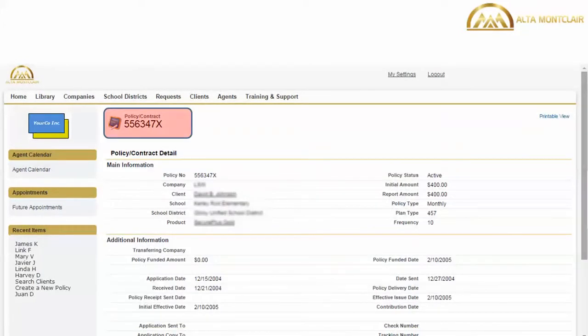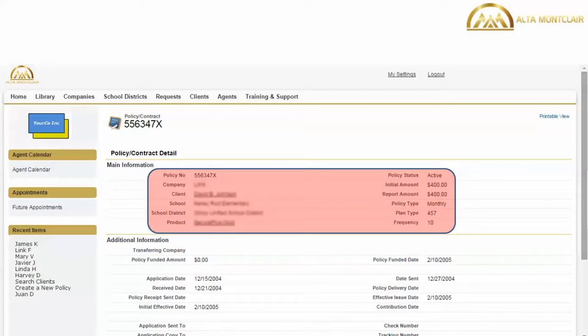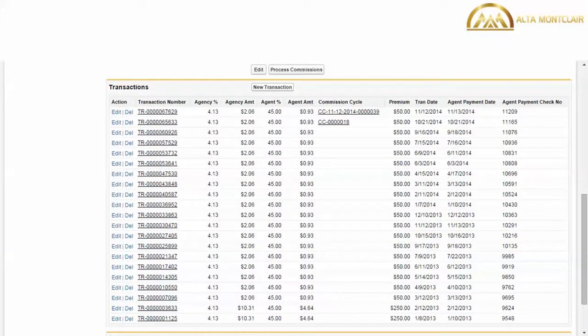Here we are in the policy record. Once there, we can easily look up the important main information for the policy, and we can scroll down the page to the Transactions section and see the history of all the transactions for this policy. This includes much information, including your commission.